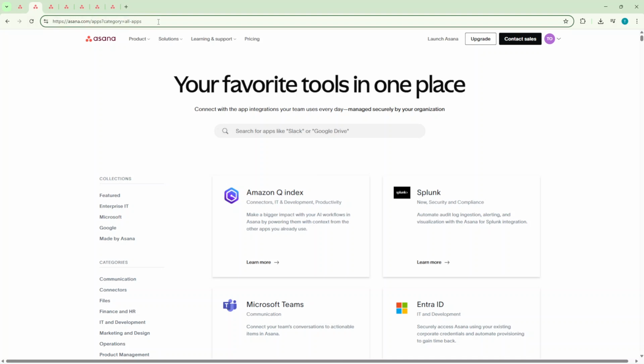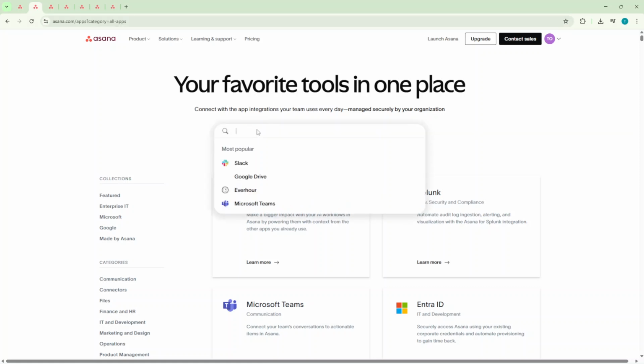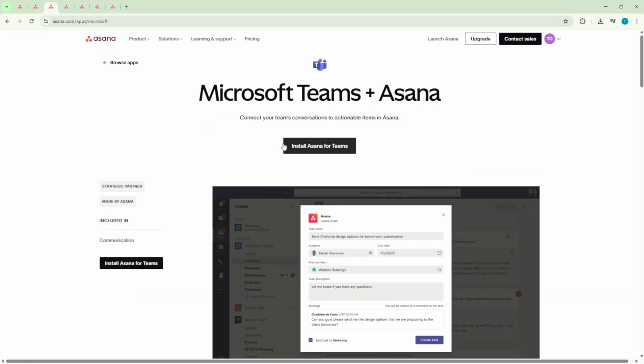On the apps page, you can scroll through the options, but the fastest route is the search bar. Click the search box, type Microsoft Teams, and then select the Microsoft Teams integration from the results. This will take you to the integrations details page, where you can review what the app does and what to expect once it's connected. Next, click Install Asana for Teams.